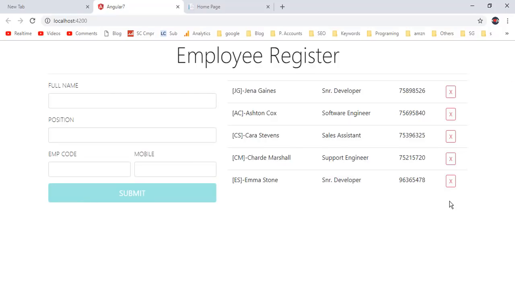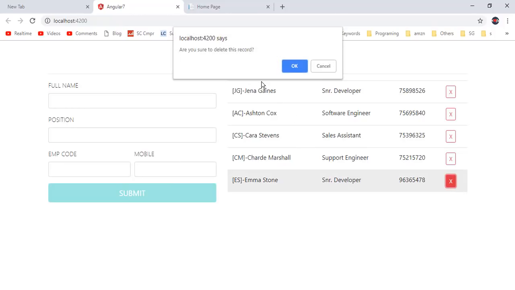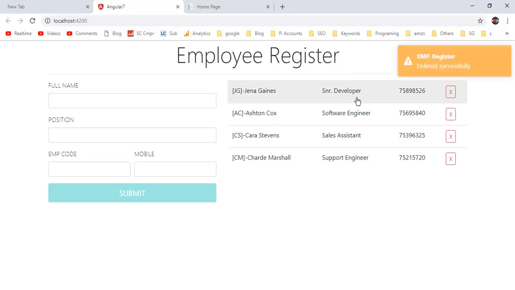If you want to delete the record, you can click on this button here. Then it will ask for confirmation. Click on OK. So here we have deleted corresponding employee. I am sure you will find this from scratch project development helpful for your upcoming Angular 7 projects. So please watch till the end of this video tutorial.